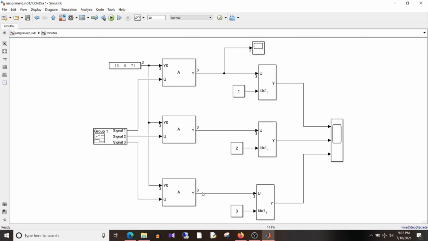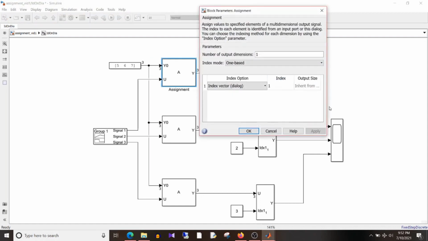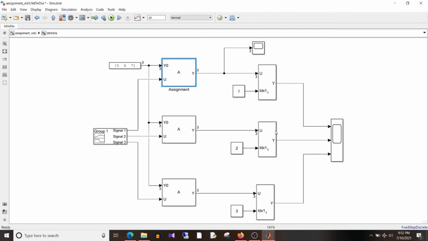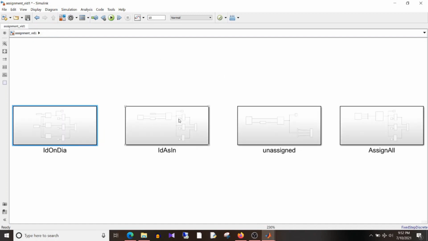So just as an exercise, try giving an index vector over here and see what happens. And in my next video, I'll explain the second subsystem, that is index as an input.